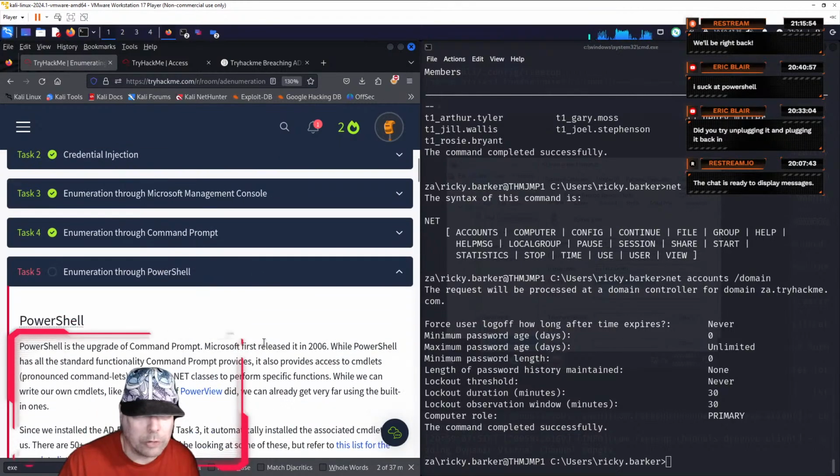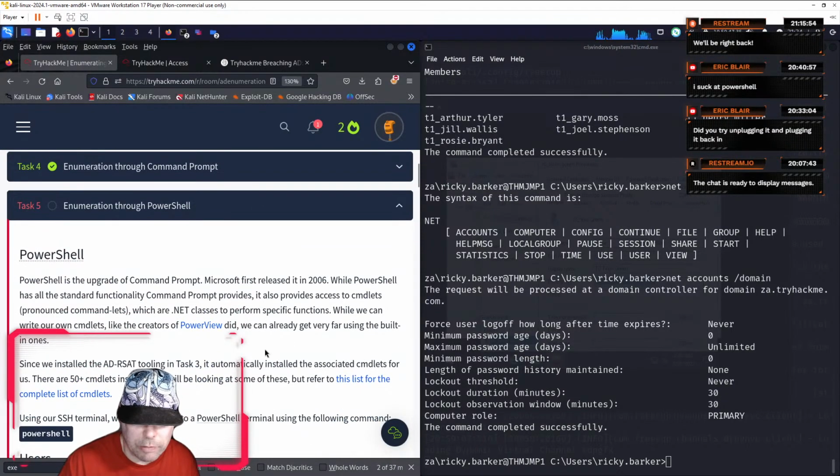Although, okay. PowerShell. PowerShell is the upgrade of command prompt. Microsoft first released it in 2006. While PowerShell has all the standard functionality command prompt provides, it also provides access to commandlets, which are .NET classes to perform specific functions. While we can write our own commandlets, like the creators of PowerView did, we can already get very far using the built-in ones.